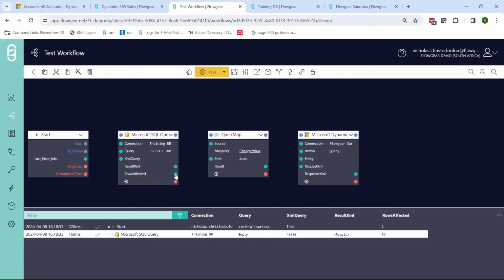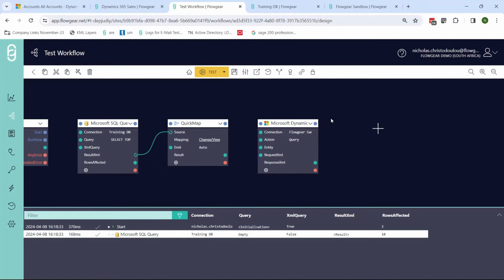Now that's perfect. We're going to make sure that the source of the Quick Map is aware of what is coming out of SQL.